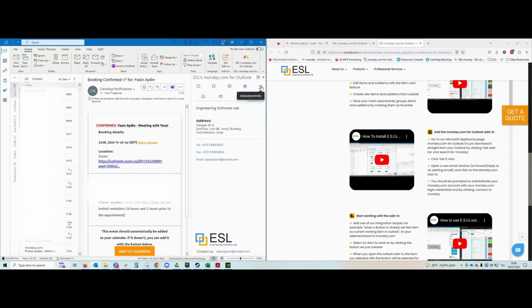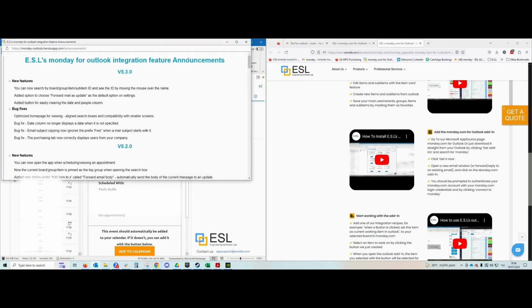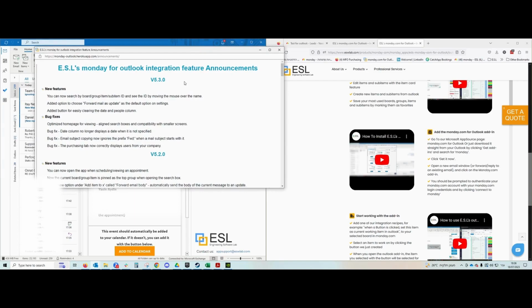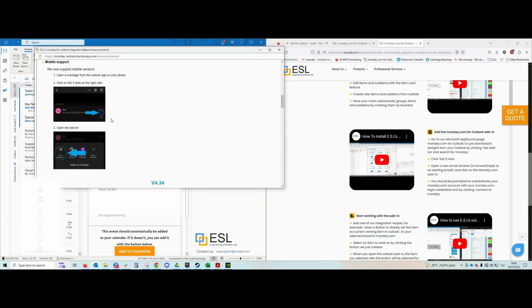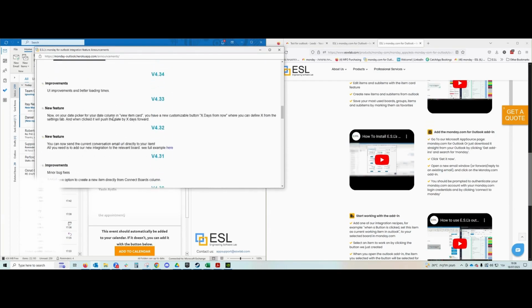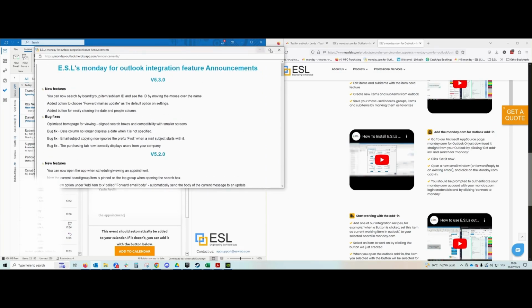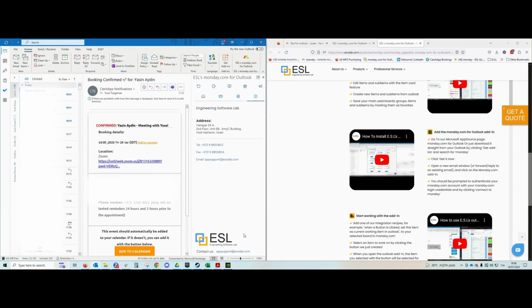And the last icon is the announcement one. As I said in the beginning, I'll repeat in the end. Here you can see all the requests that people are asking for us, and the bug fixes and the new additions and everything. So always stay tuned to the new things coming in our integration.